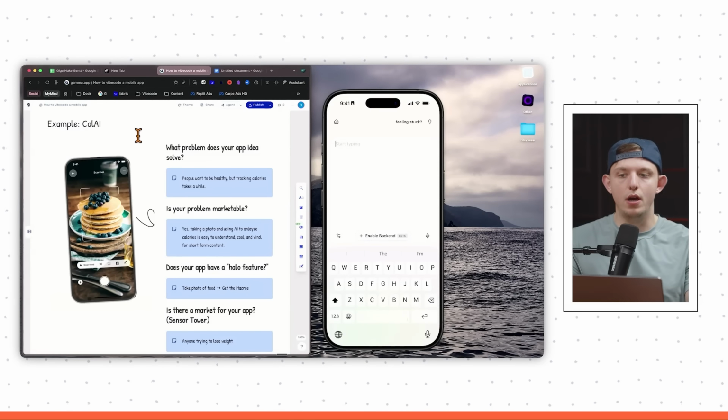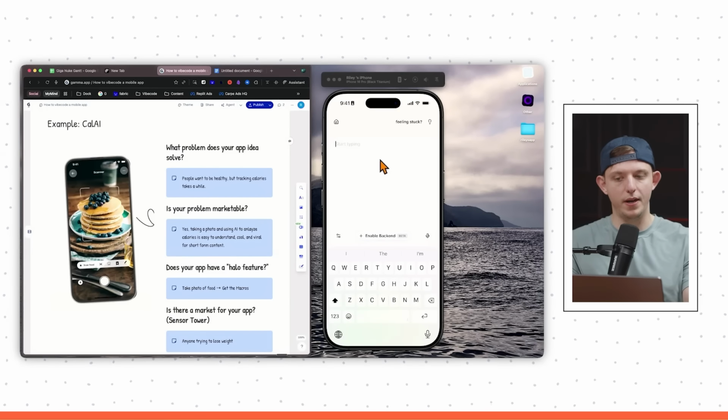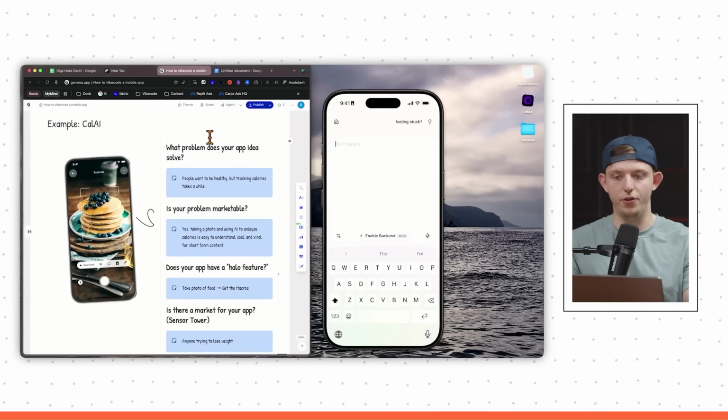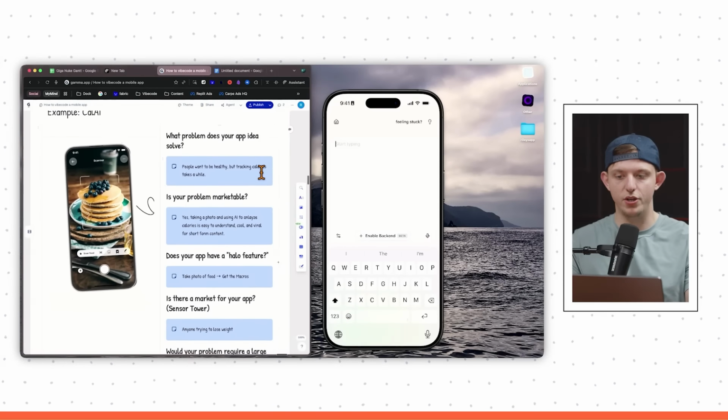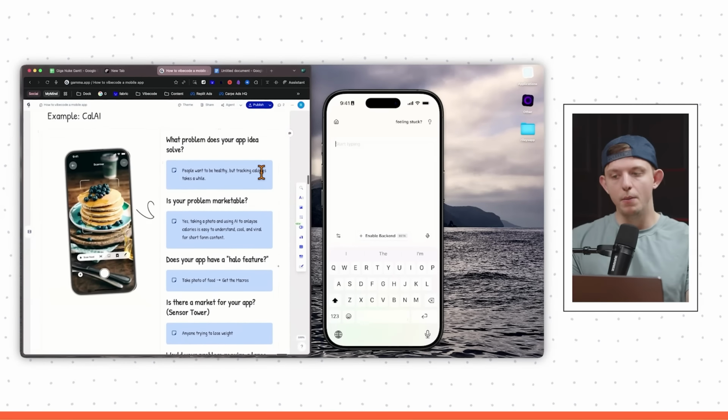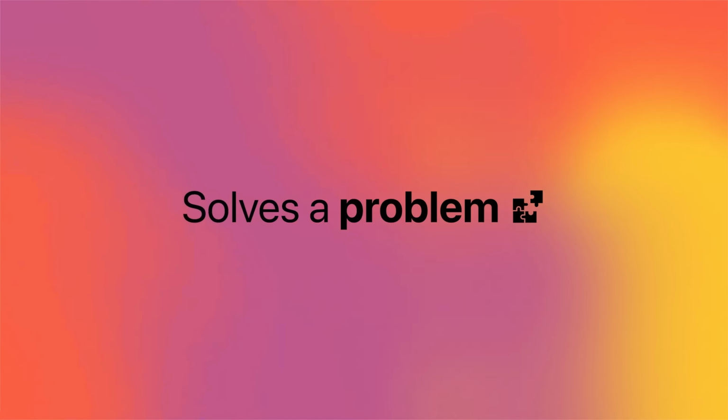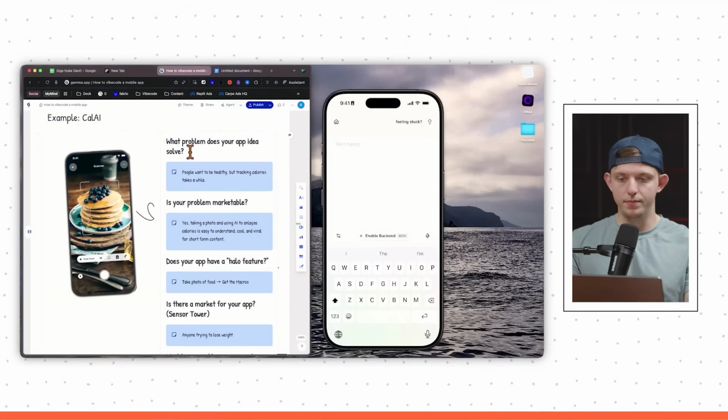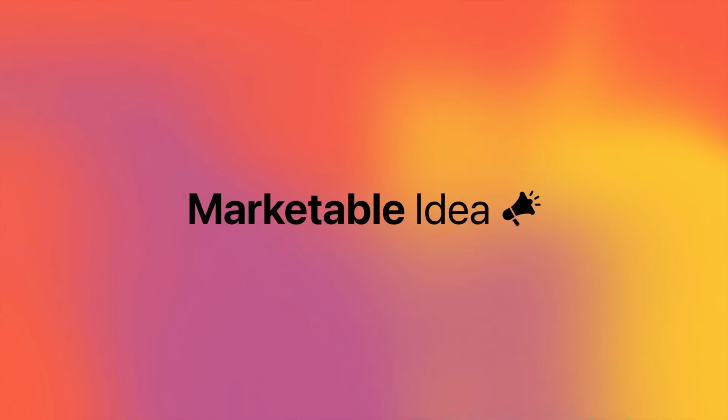And obviously now there's a lot of copycats, and in the Vibecode app, you can actually one prompt Cal AI, like you can create Cal AI in a single prompt, which I've made a video on previously. But what Cal AI does really well is it solves a problem. So let's go through these questions, right? What problem does your app idea solve? And not only do you want to solve a problem, but you want it to solve a problem in a way that's marketable, in a way that's fun.